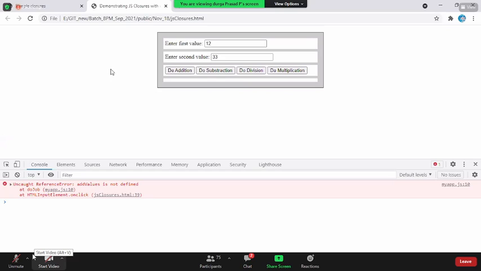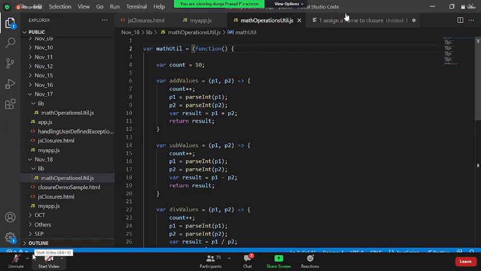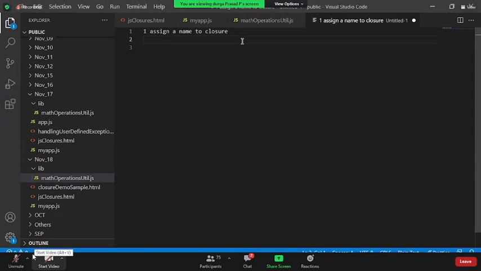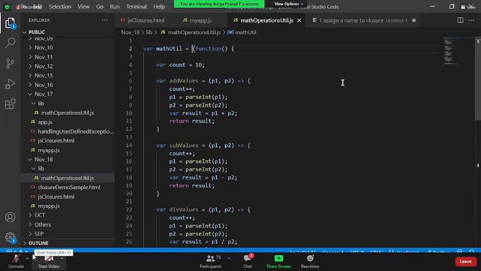Now if you come back and reload the page, I give some values, 78 and 89. When I click on do addition, still add values is not defined. So just step 1 is not enough. The first step is assigning a name to the closure. The second step is return an object from the closure. You have to return an object from the closure.